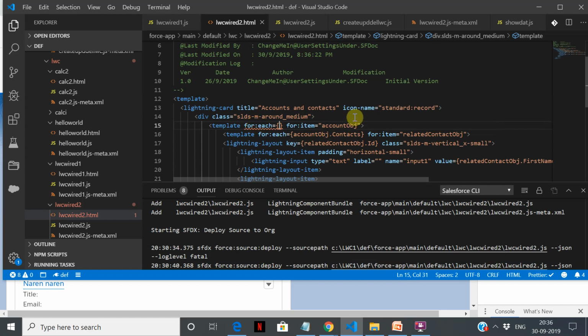This will get thrown onto the account object, and then account object dot contacts. Now why do we say contacts? And then again it is for item. So this is a double thing. First it gives us the accounts which is currently there, and then it gives us the account object contacts for the related contact object. Okay.